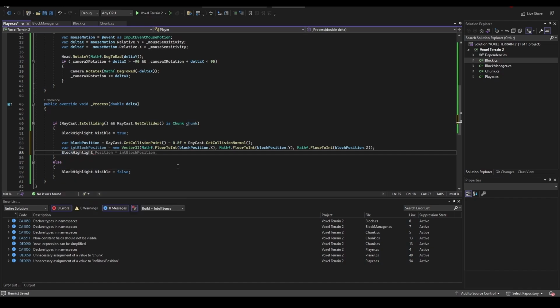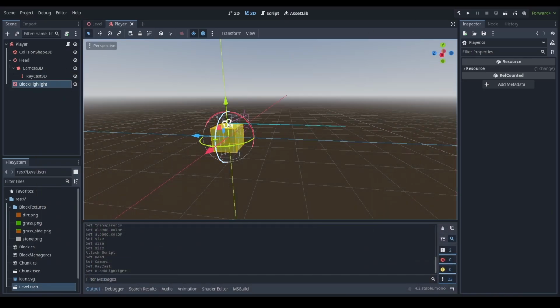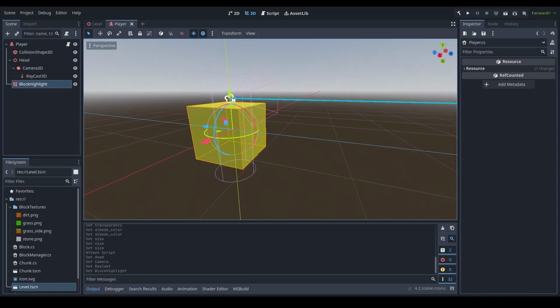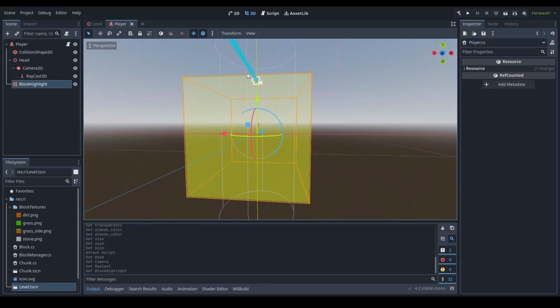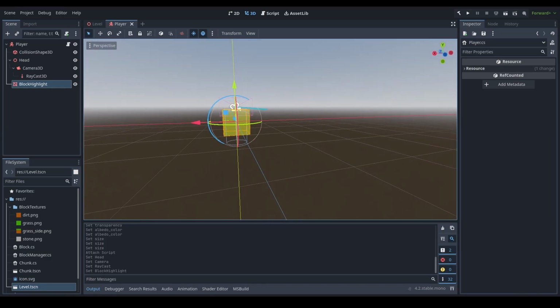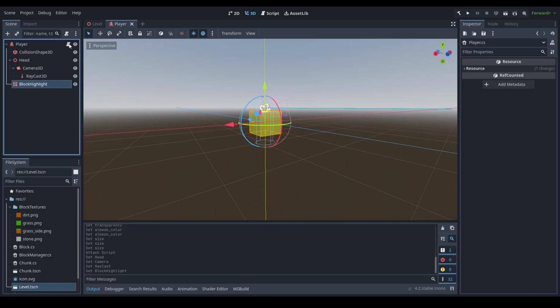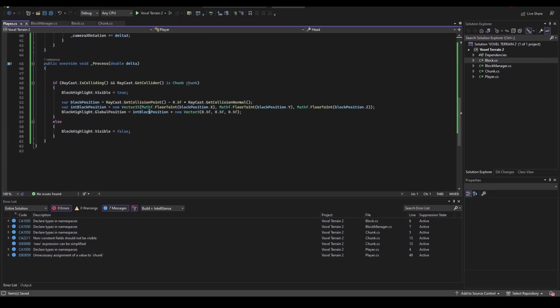First, we're going to adjust the position of our block highlight to be at that block. Set it to int block position. However, we have to add on new Vector3(0.5, 0.5, 0.5). That's because our blocks in our chunk are defined by one of their corners, whereas this mesh instance here, you can see, is defined by its center. So that's why we have to add that little offset. Otherwise, it'll be in the wrong position.